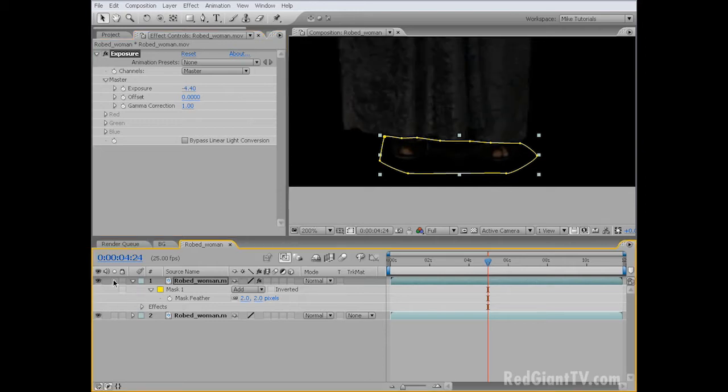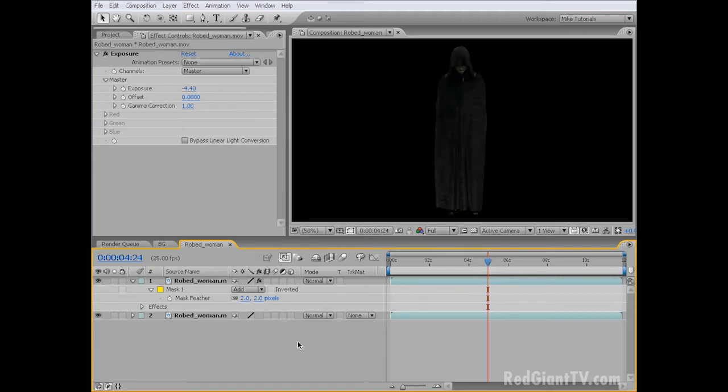Now if we unsolo the layer, you can see that it matches the rest of the character much better. And it's going to match our scene much better as well. The next thing I want to do is adjust the timing of this a little bit.